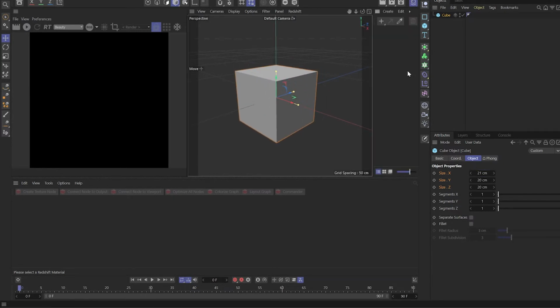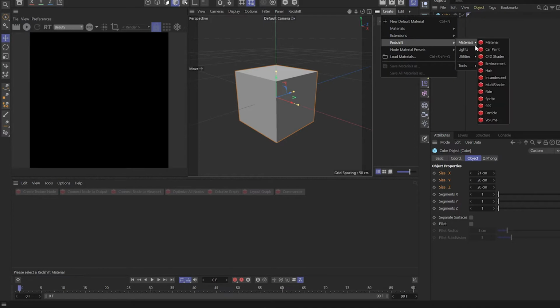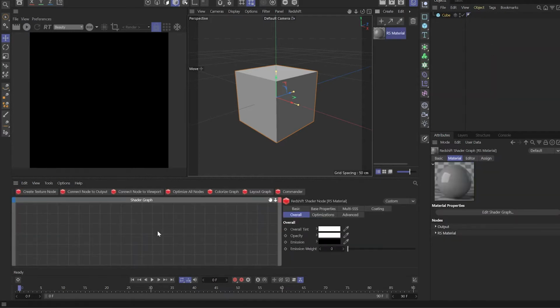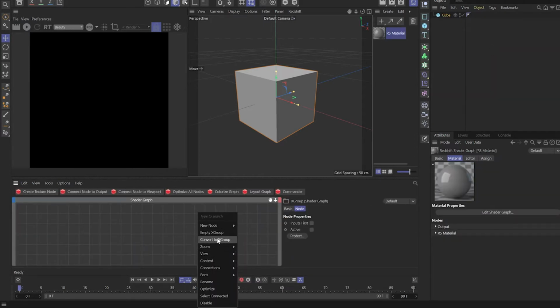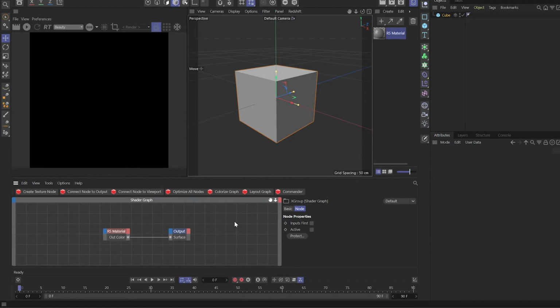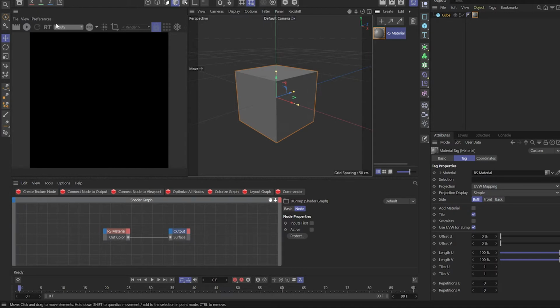Okay, I need to create a material. Let it be a Redshift standard material. I need to center on the nodes. Now I will apply this material to the cube and I will click play here.